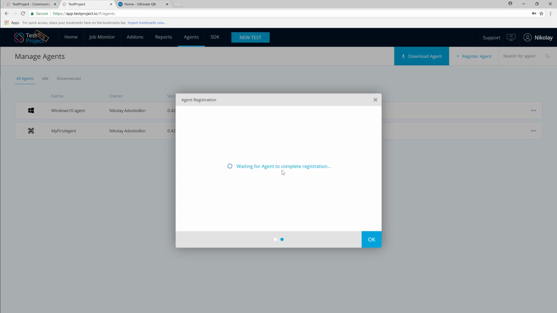And so now it's going to finish to complete registration. After it's registered, I am now going to have two agents because I've actually created a previous agent that I've been using on my Mac, and now this one is being used on my Windows 10. So once the agent finishes registration, I will come back here and show you how to proceed.